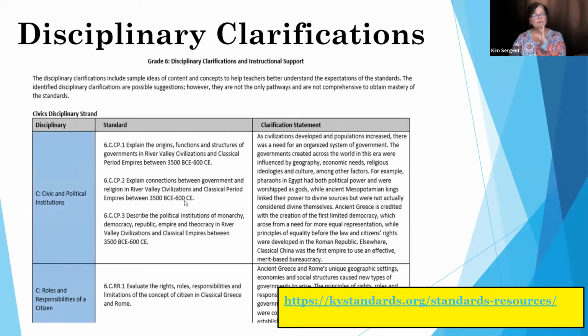If you go to the end of your standards section, if you are K-8, you have the luxury of having your disciplinary clarifications right there for you to see. Right here you can see, for instance, 6th grade. They take these 3 standards that all deal with civic and political institutions, and they come over here and break it down. So you can read into this.